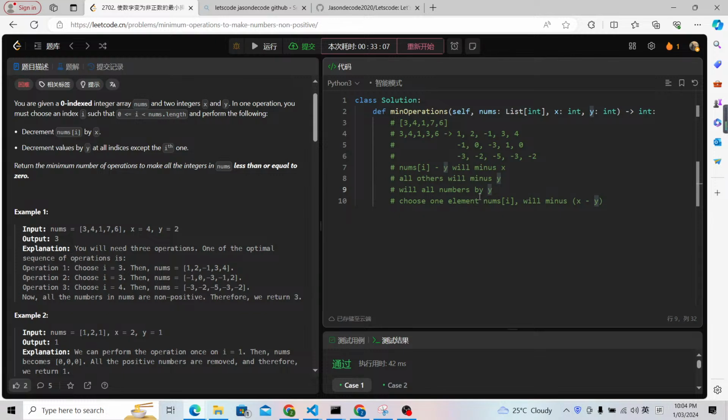Why? Because if you minus all the numbers by y, there must be one number which you need to find. For example, maybe this is the biggest number, it is nums[i] minus y, but actually you need to keep it as nums[i] minus x. How can you keep that? You just need to use this number, minus x minus y.